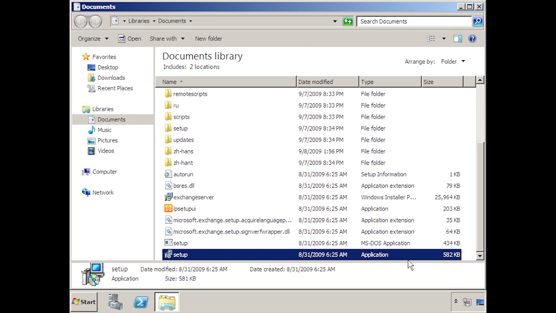Okay, so even though your inclination is to kick off the setup, as you can see here, before we do that, we have to meet those prerequisites. So one of the first things we need to do is install that filter pack. To do that, we have to actually download the filter pack from the Microsoft website.